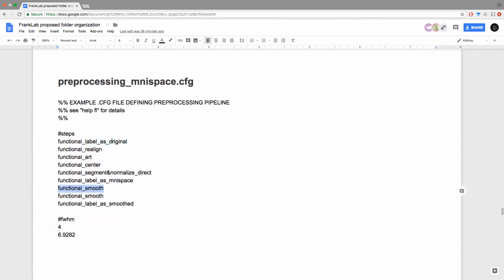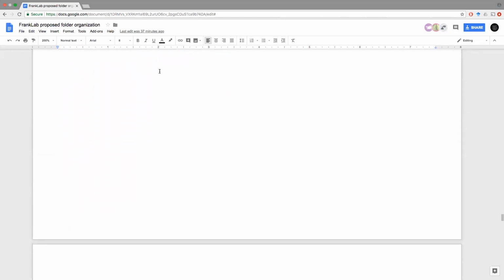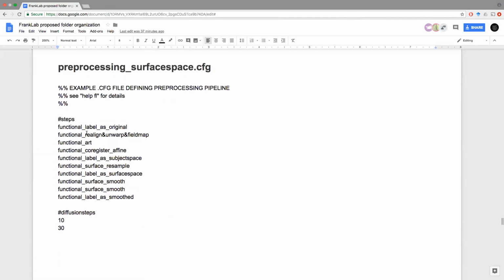But well, having labels gives us more flexibility. So you can basically add a label to whatever state of your functional data at any point within your preprocessing pipeline, and then you can refer to that particular version of the functional data when running first level analysis. This is for the MNI space pipeline. So this is for the surface space pipeline. So I'll go into detail about what this does now.